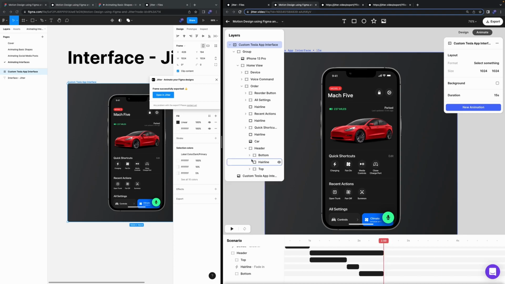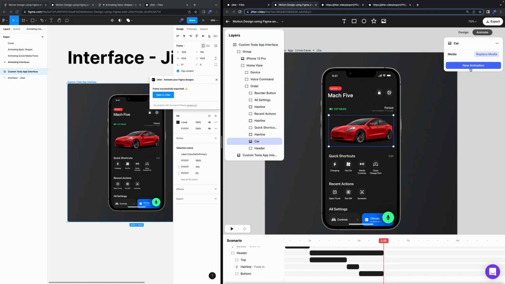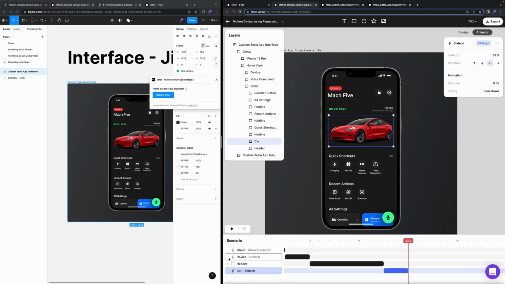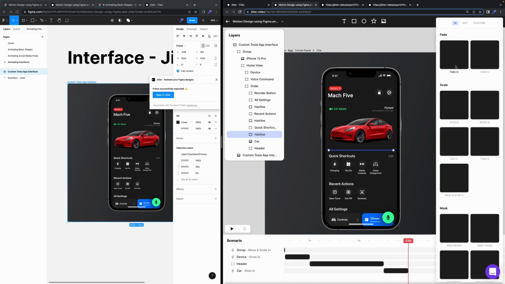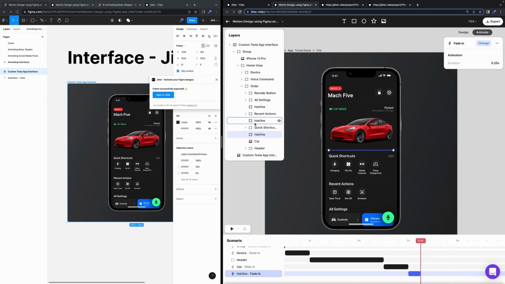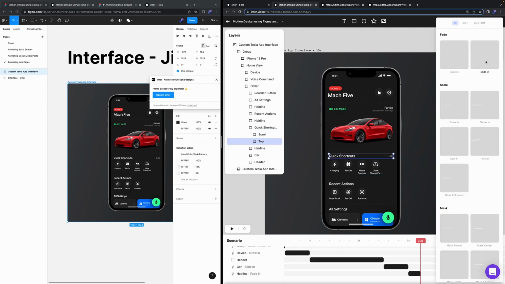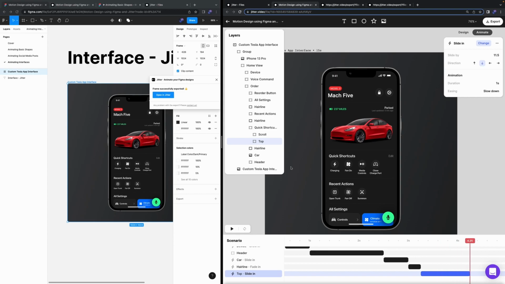Awesome. All right, and so now we can work on this car. That looks cool because it's kind of like driving in almost. So there's our car. Okay, and we'll add another fade in, 0.25, just super basic. And now we'll do our quick shortcuts. So I'll add this. We'll do a slide in. It'll be a downward slide in.